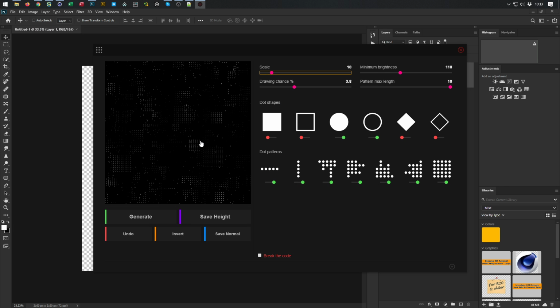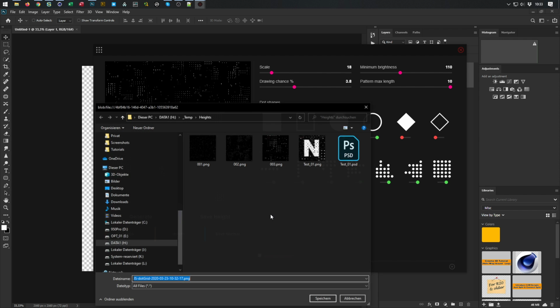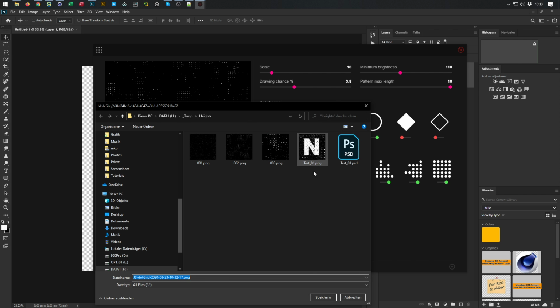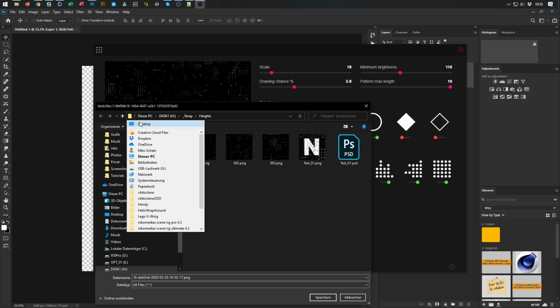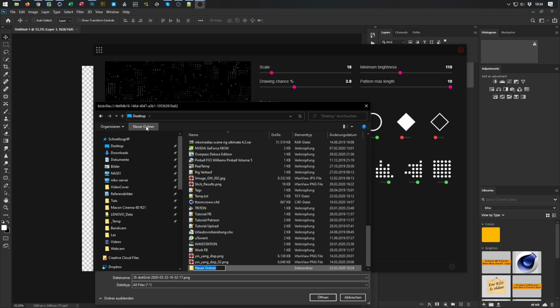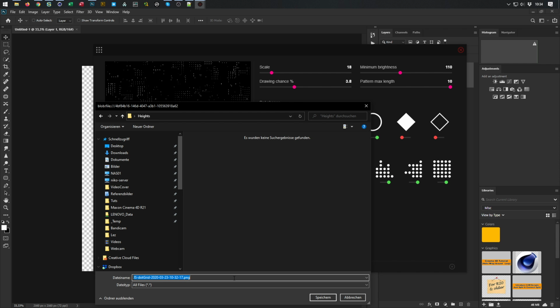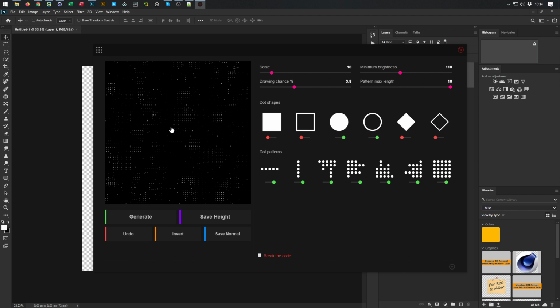Okay, so now it would be nice if I could say save this to clipboard, but this is not possible. So I have to save it. So save height. You see, I already did some here to test. Let's make a new one here for us. I save it directly to the desktop. Why not? Make a new folder, Heights, one, and this should give us now an 8K picture.